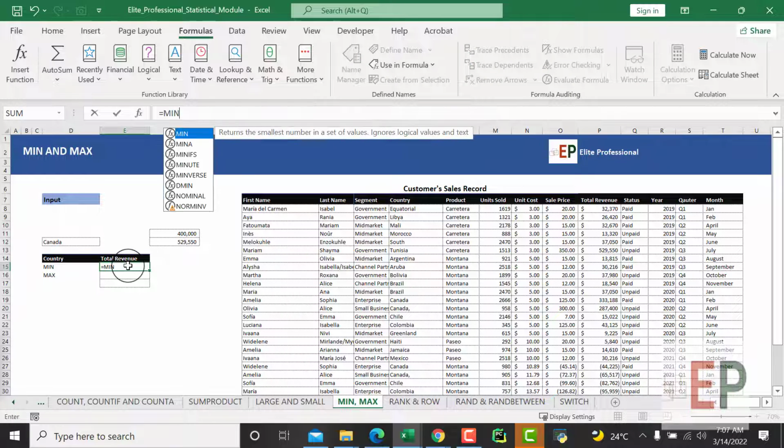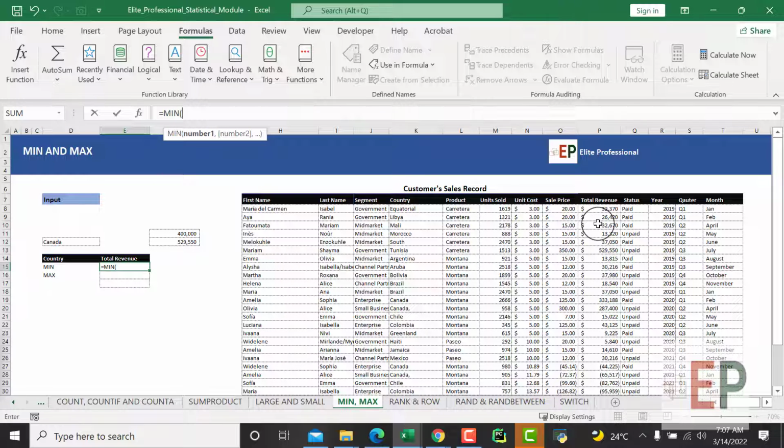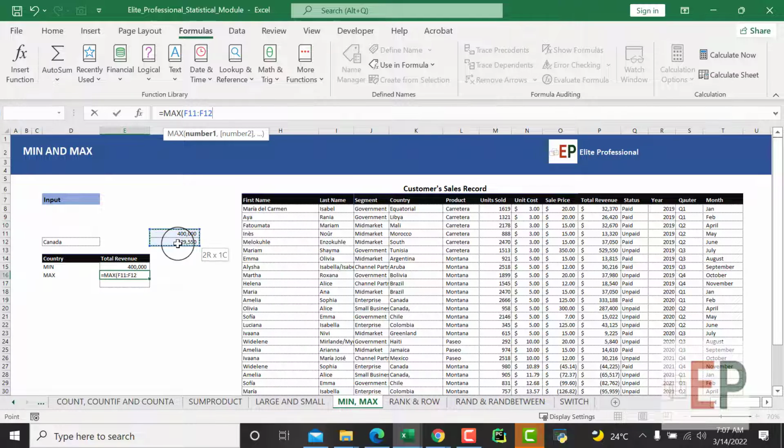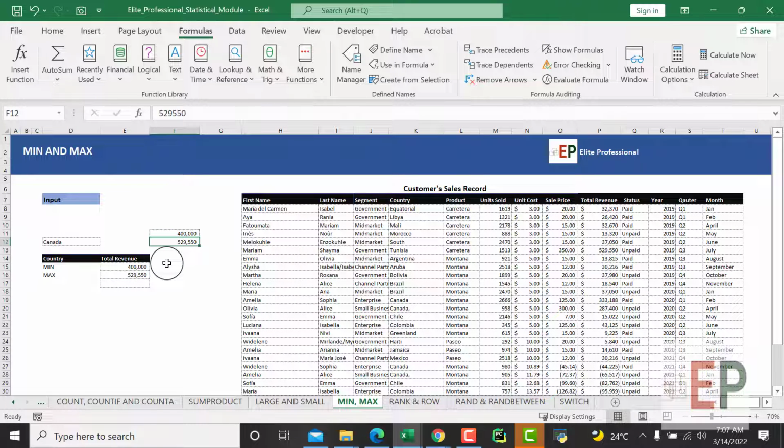Let's try MIN and then within a range. Okay, so let's try these two numbers. What is the minimum, the smallest number out of these two? It's going to give me 4NK, because 4NK is the smallest one. And again, for MAX, it's going to give me the maximum number, the largest number between two numbers or a range of numbers. So what is the maximum number here that we have? It's going to give me 500,000, right?